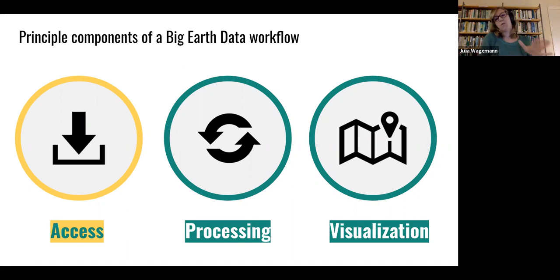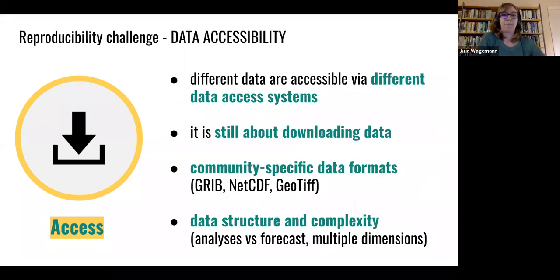So we could do the processing in cloud environments, and Google Earth Engine is really very helpful to help us with the processing of large volumes of data and also the visualization of our results. But the access of data is the most challenging part, and specifically if we try to bring different data to different user communities.